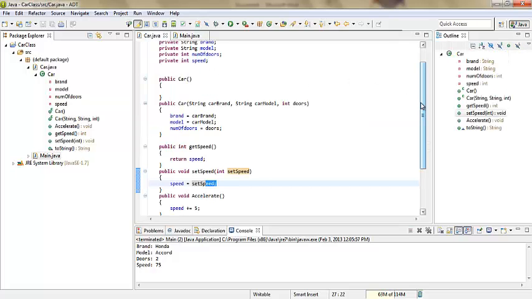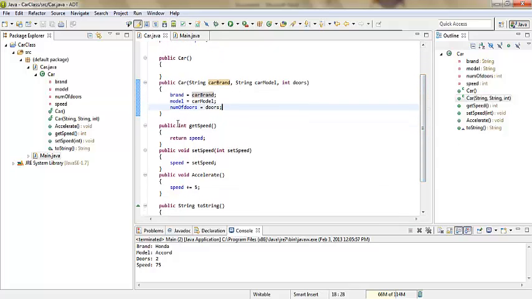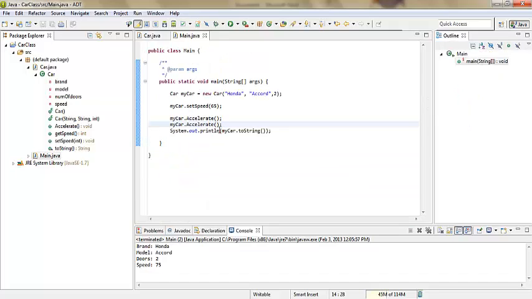So now what we've done, we've created our private data members, we've done encapsulation, we have done properties or get and set methods, and we have overridden the toString method, and we have created an acceleration method for our car.